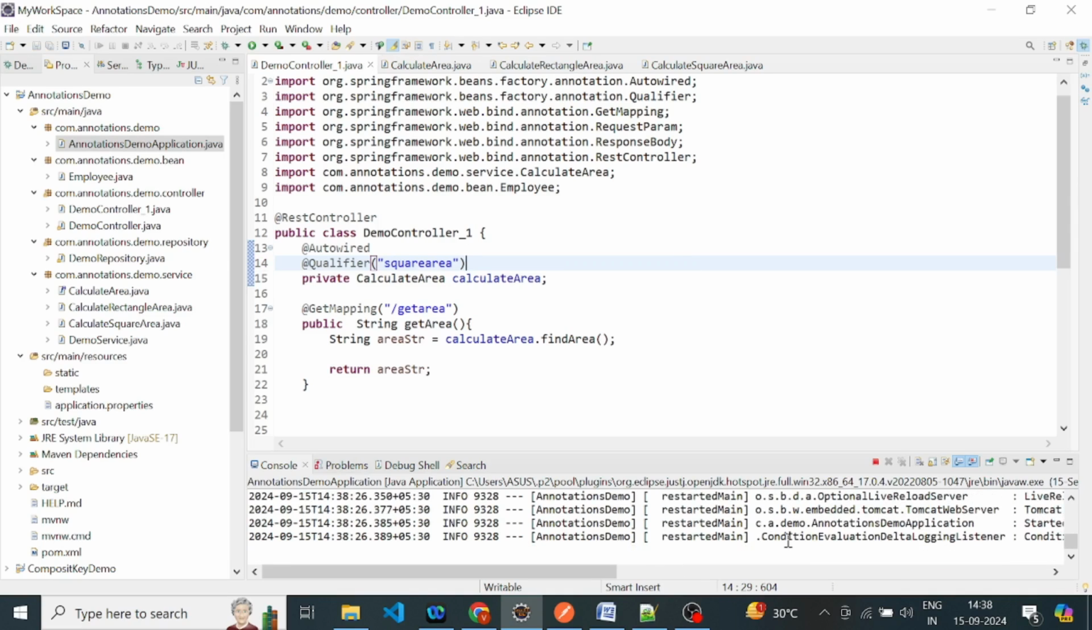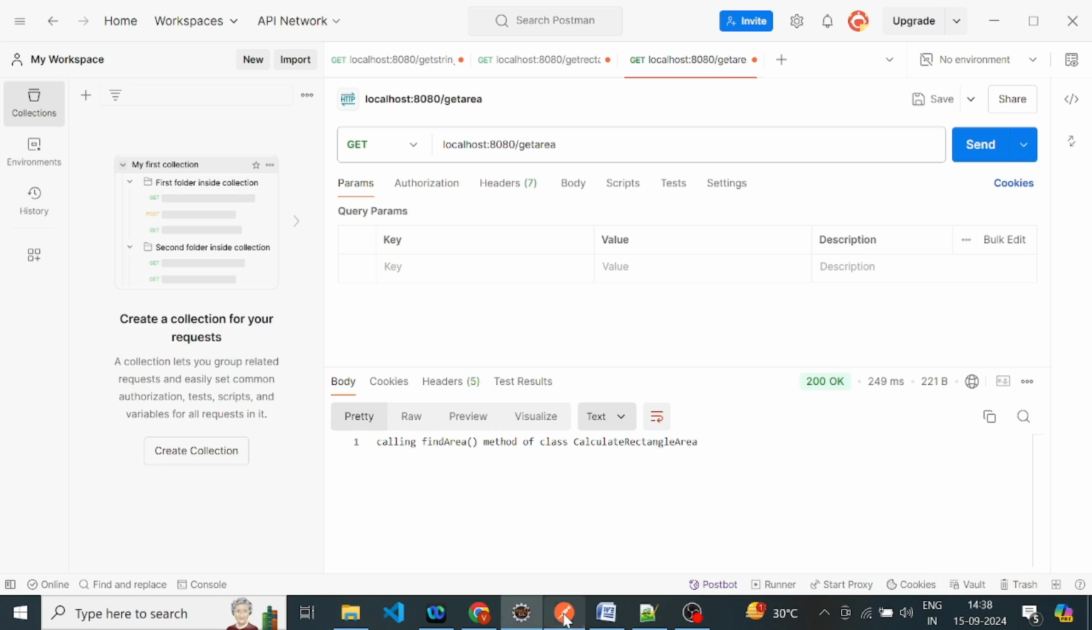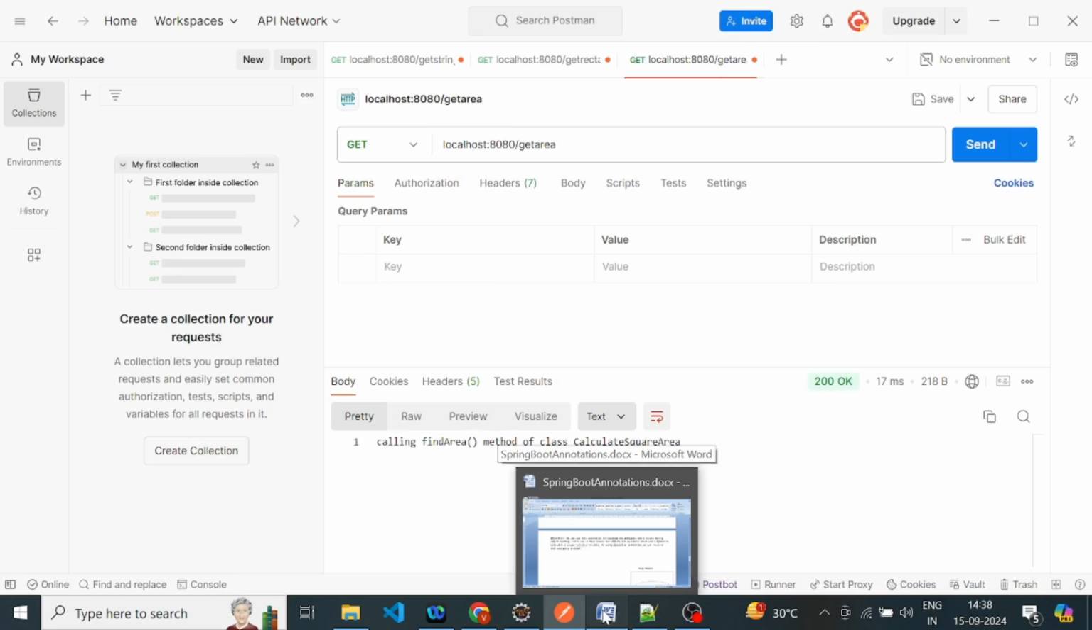Yes, my program restarted again. So let's check this, hit the get area URL, and you can see it is calling the find area method of class CalculateSquareArea. So this is the @Qualifier annotation.